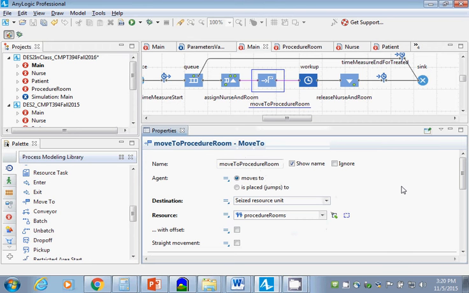So I go to a certain location delineated by a seized resource unit, in which unit? The procedure room that's been assigned to me. So these operators are sort of defined with respect to the entity of interest. Does that make sense? So this is operating with respect to a particular entity. Where does it go? It goes to one of its seized resources. Which one? The procedure room to which it's been assigned. Different entities may have been assigned to different procedure rooms. When they reach this point, they'll each go to their proper procedure room. Are people clear about that?